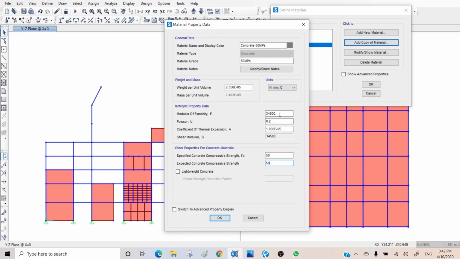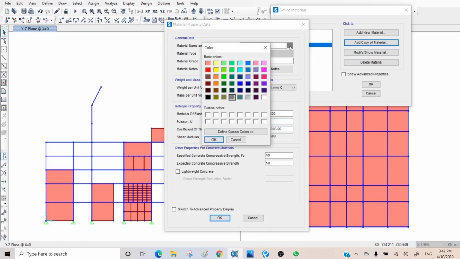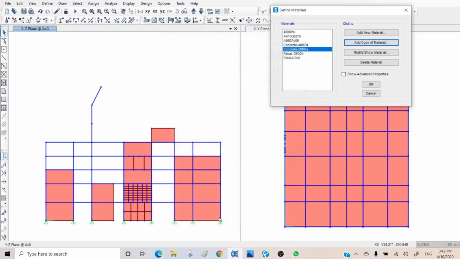I wouldn't touch it. So when I change the module of elasticity, this one was changed. So if I just show you, if it's 32, you can see this number is different. Now when I change it to 34, now this number is different. Okay, so I have concrete 50 MPa. I will change the color to, for example, something different, and press OK. So I have 40 MPa and 50 MPa concrete.